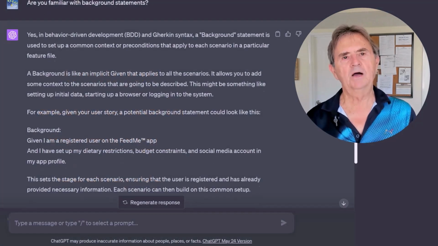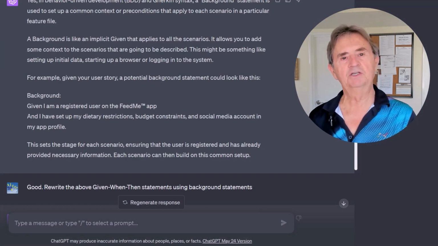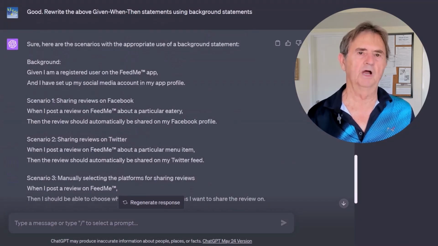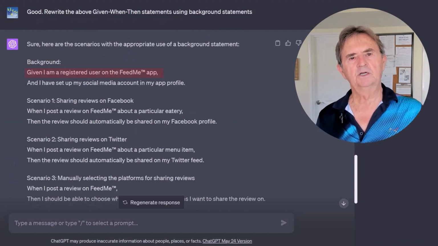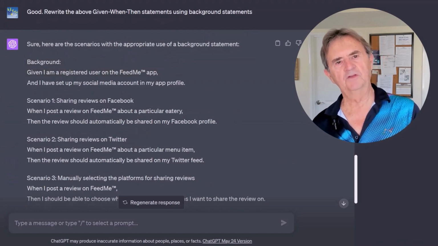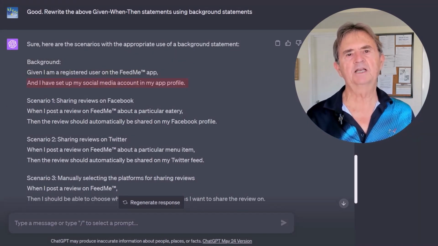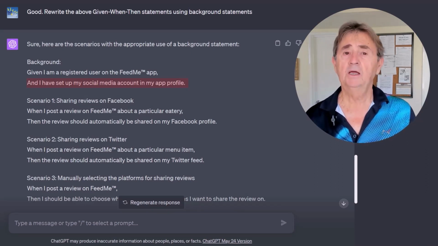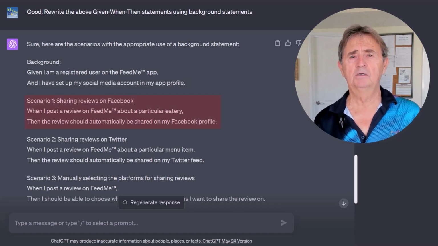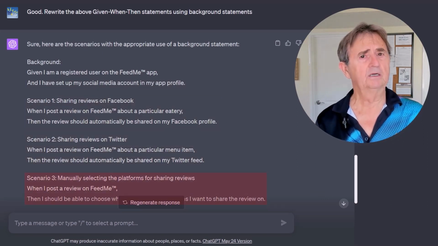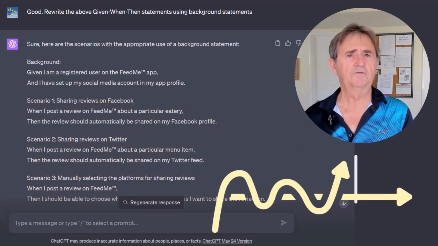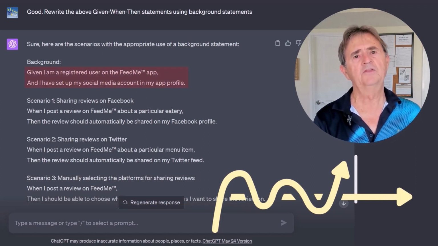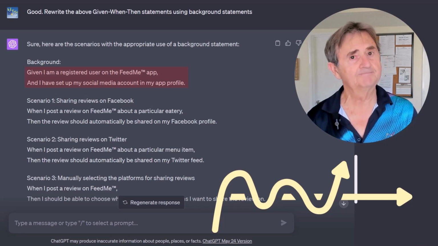Great. I now ask it to rewrite those previous GWT statements, this time using the background statement. So it writes, background, given I am a registered user on the Feed Me app, and I have set up my social media account in my app profile. Okay, so you can see the scenarios one, two, and even three, all of them are much simpler this way. They drop those two criteria. They all share the identical setup criteria that are now defined in the background statement.